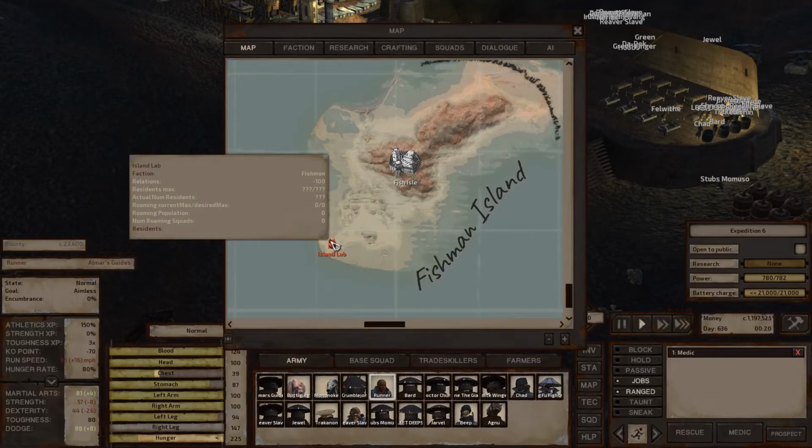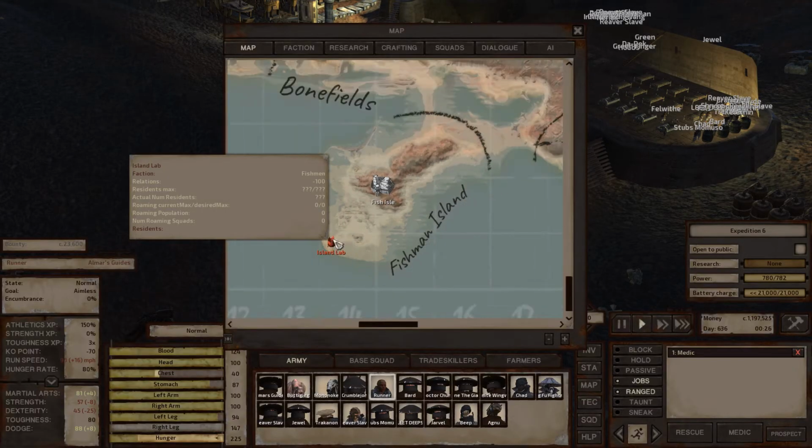Island Lab right here. This is home of King Gurgler, and also where you'll find ancient science books, engineering research, and AI cores. It is a pretty good location to find all three of those things in my experience.